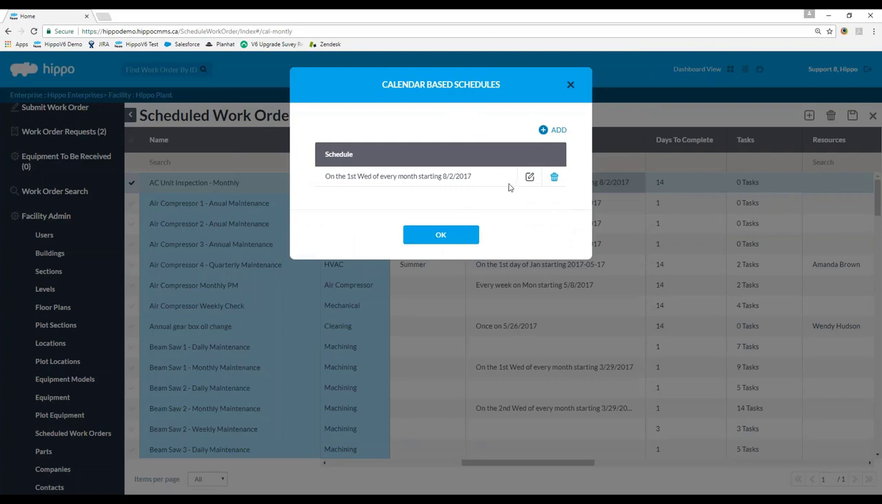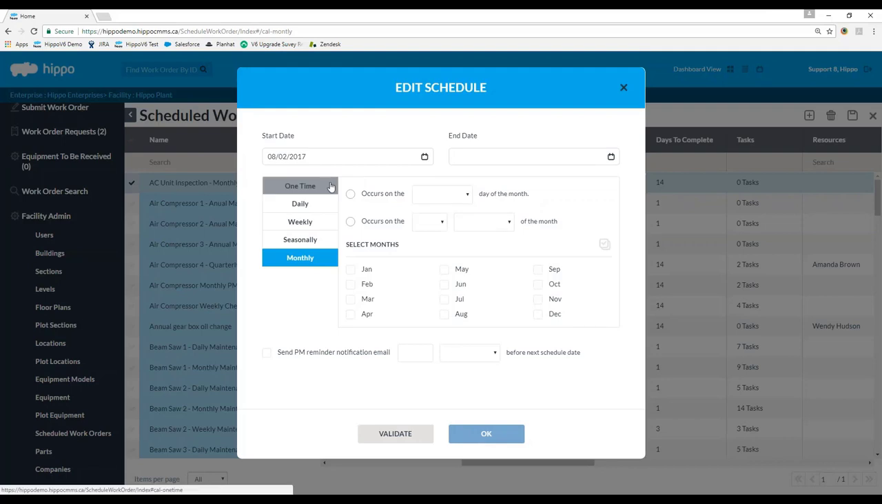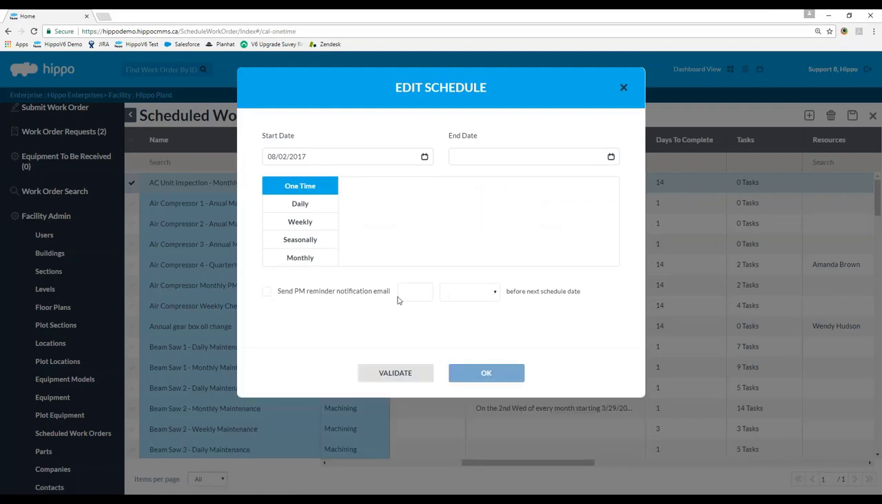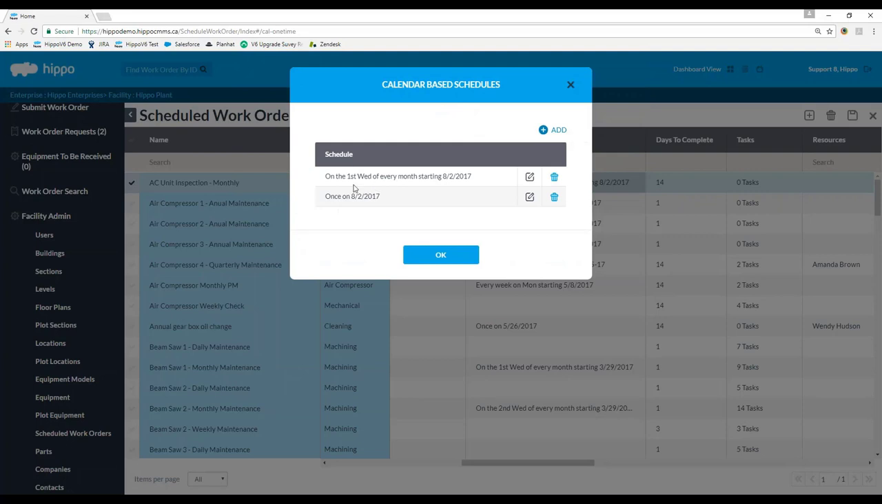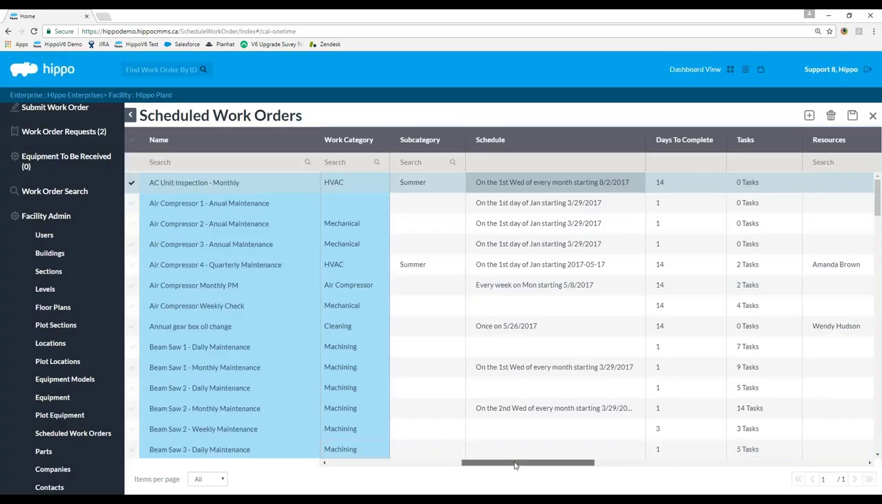From here, I can edit, delete, and I can actually add. So what I meant is that I can add a one-time schedule, click validate again. So notice that I have two schedules for 1 p.m. The purpose of me adding the one time for this PM today is so we can take a look to see what the PM looks like when it generates. So let's click OK. This will take us back to our scheduled work order grid.